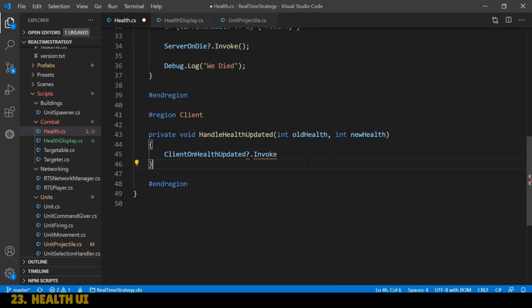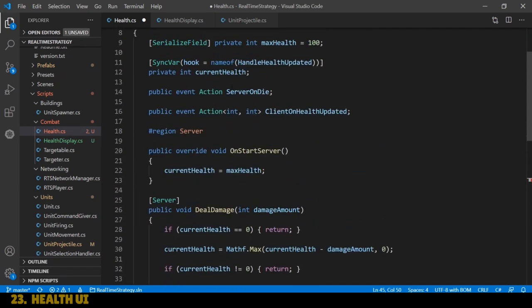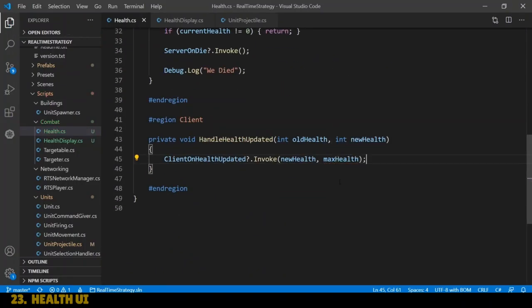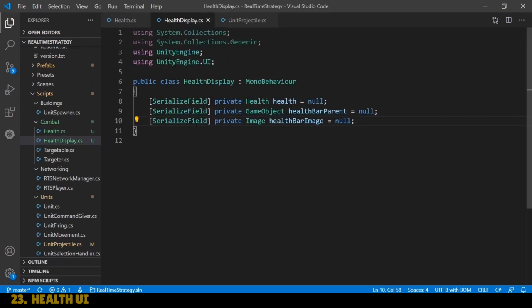But we want to pass through two parameters, arg1 and arg2, which is current health and max health. So the current health is this new health value. And the max health doesn't actually change, it's just set up here as the max health. So let's pass through max health. And what that allows us to do now is, with health being synced in here, this script will say, hey, the health updated. So this health display script can now actually update the UI.